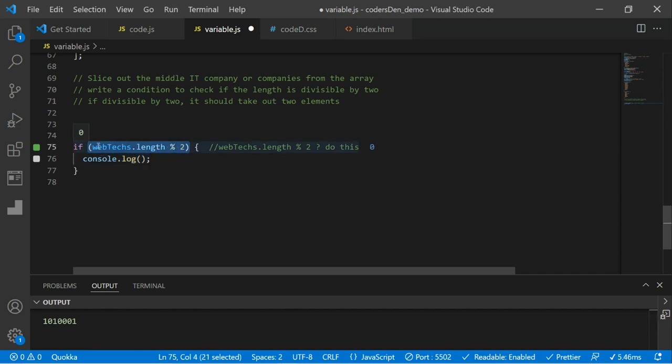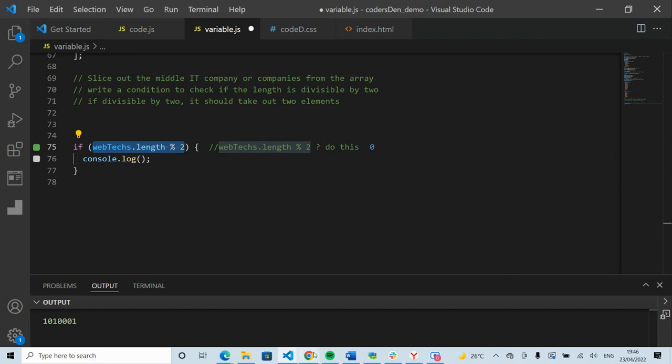Anything in this condition is only fulfilled if the condition is true. That is, if what's there is actually true, that is when it runs. But when this gives 0, 0 is a falsy value. That's the importance of knowing truthy and falsy values. 0 is a falsy value. So I understand truthy and falsy values.